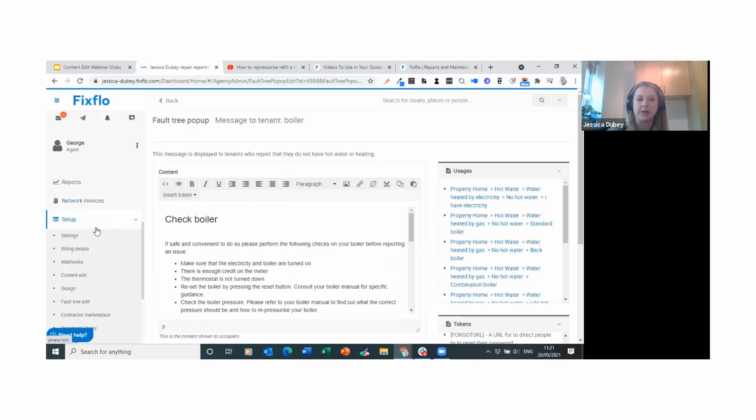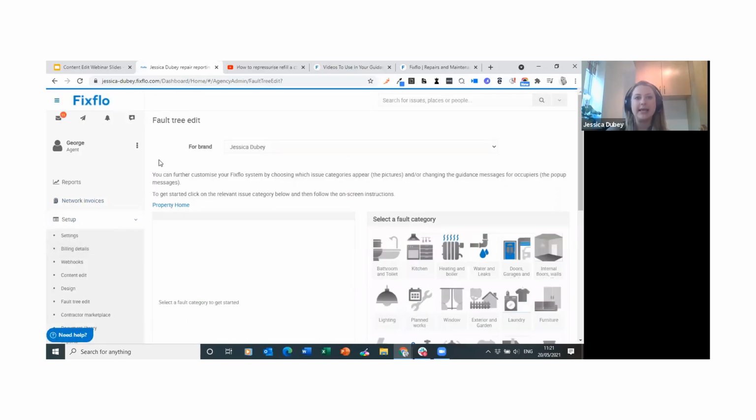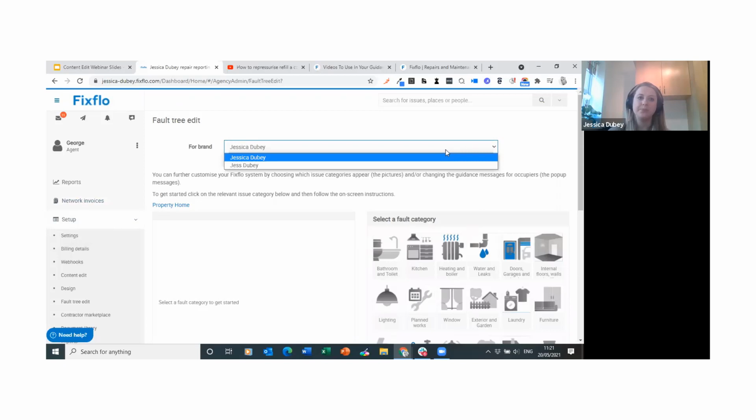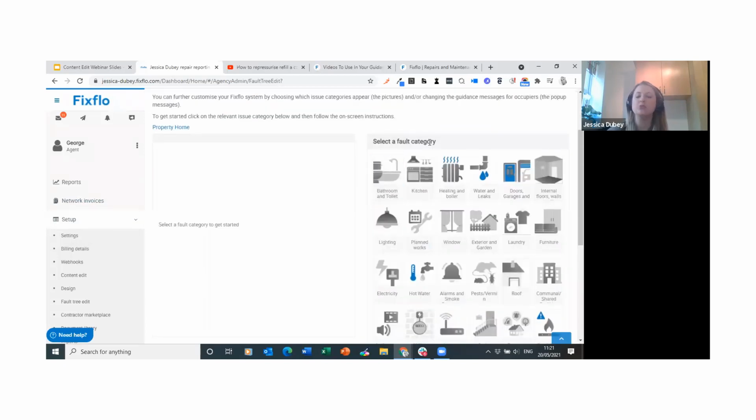We're staying in setup, but we're going to move now down to fault tree edit. Within fault tree edit here, if you have got multiple brands, you'll first of all select your brand. And then underneath here, you've got your fault categories. So they all sit here on the right-hand side, and it almost looks like a mini version of the occupier side for us.